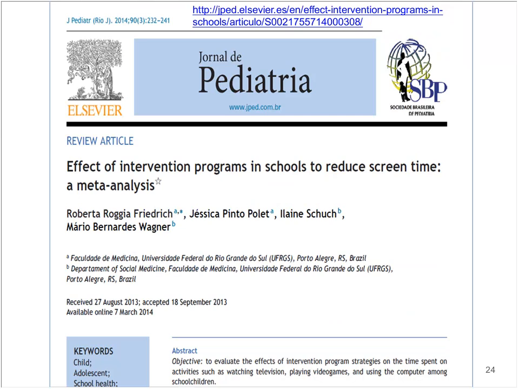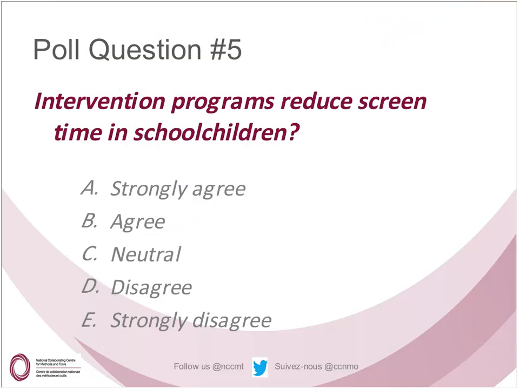And so one of the first things that we can do, and here this is the review that we're using today for the rest of this workshop. So the effect of intervention programs in schools to reduce screen time, and it tells us that it is a meta-analysis. And so if this was the review that you were looking at for your program planning, we'll walk through now how the anatomy of a systematic review fact sheet can be helpful.